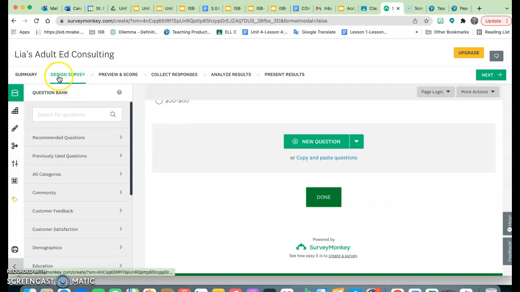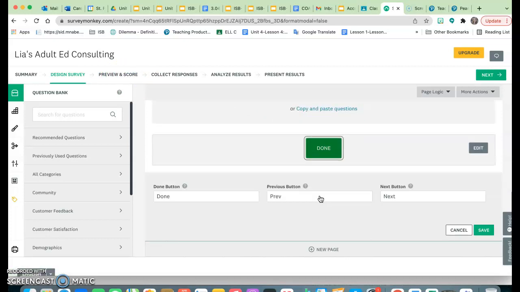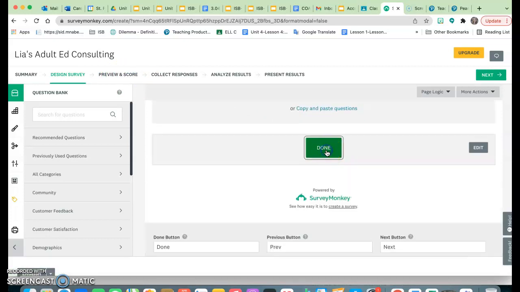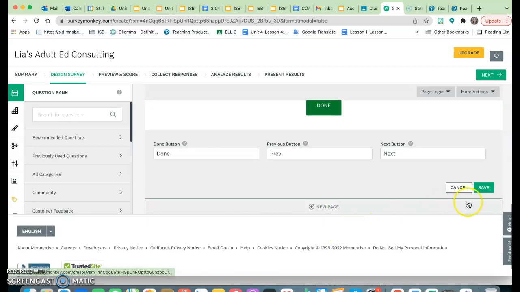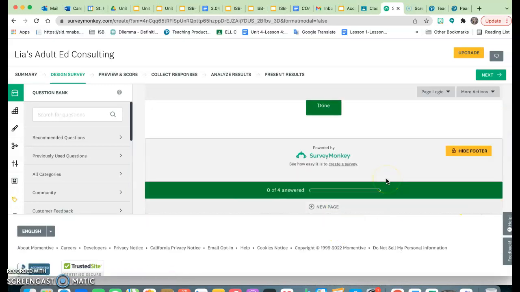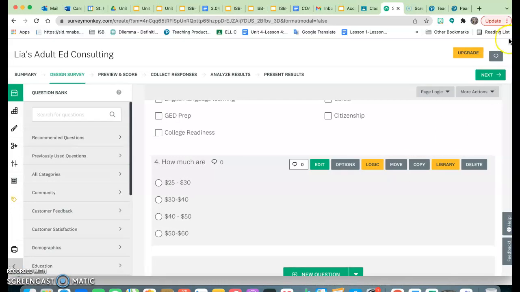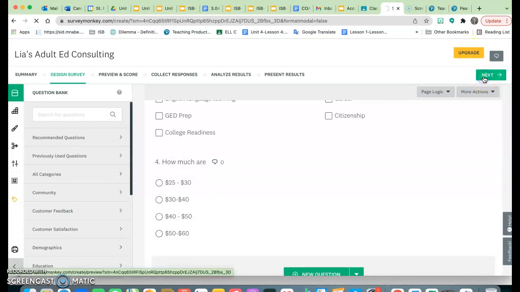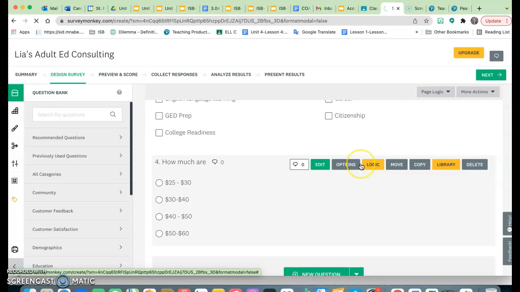You will see the breadcrumbs, these are called breadcrumbs, to show where you are in the process of creating your survey. We are in the design phase, and we are going to go to the preview and score phase after I click done. Okay, save. Oh, hang on. Sorry. Next. Next is what I want to click after done.